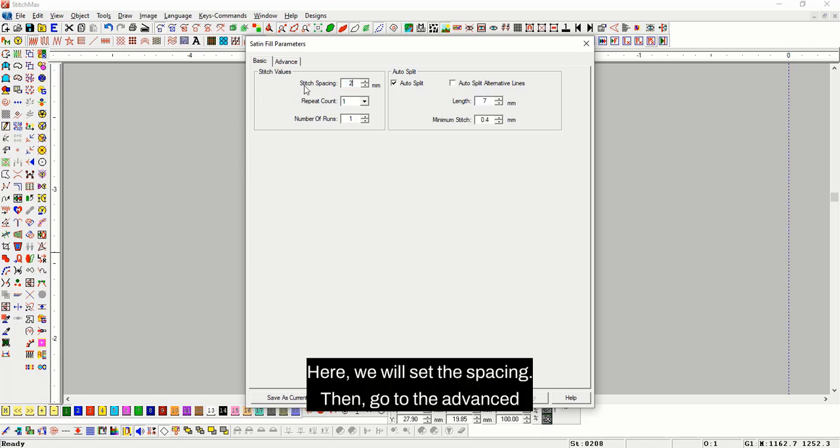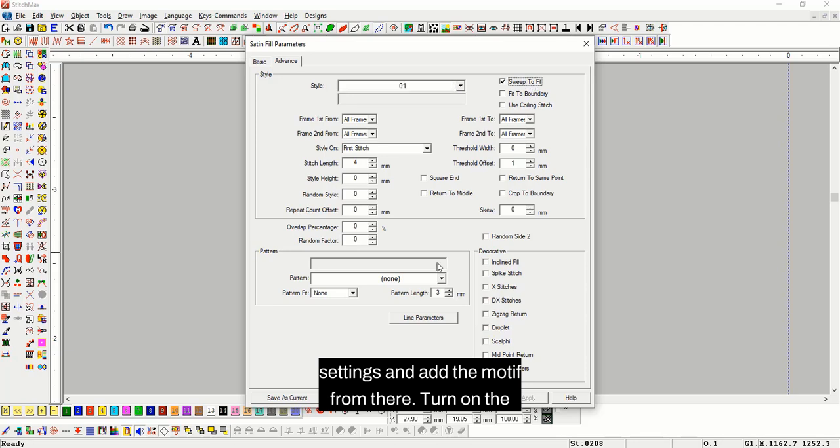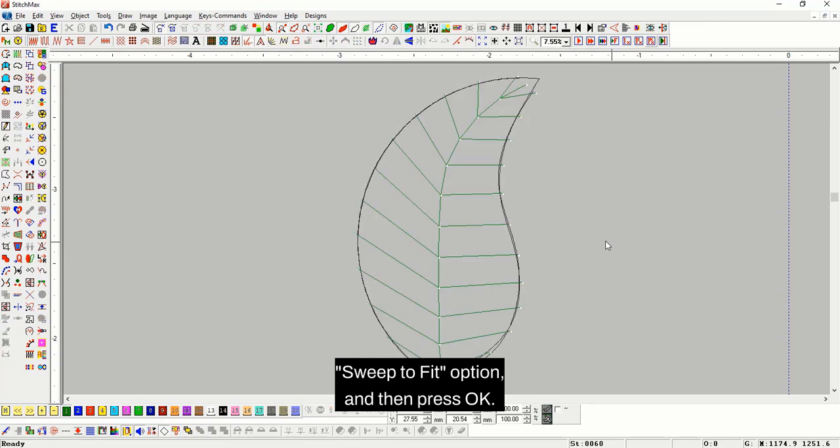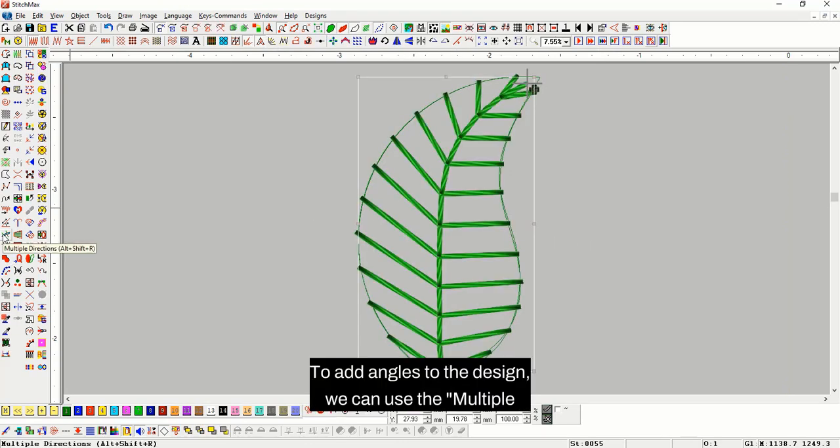Here, we will set the spacing. Then, go to the advanced settings and add the motif from there. Turn on the Sweep to Fit option and then press OK. To add angles to the design, we can use the Multiple Direction option.